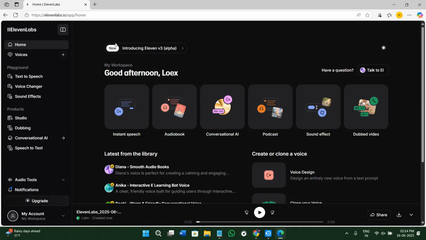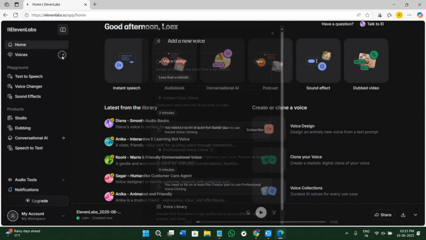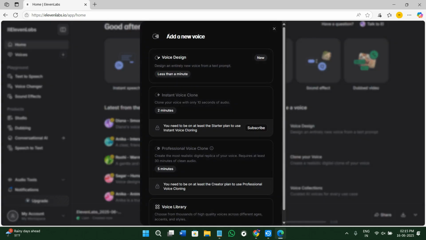So in today's tutorial, I will show you exactly how to create your own custom voice in ElevenLabs in 2025. For that, first of all, you need to come on elevenlabs.io and then you need to simply log in to your account. Once this step is done, you will see this voices option in the left hand section. So if you click on this plus icon, you will see the option of add a new voice.